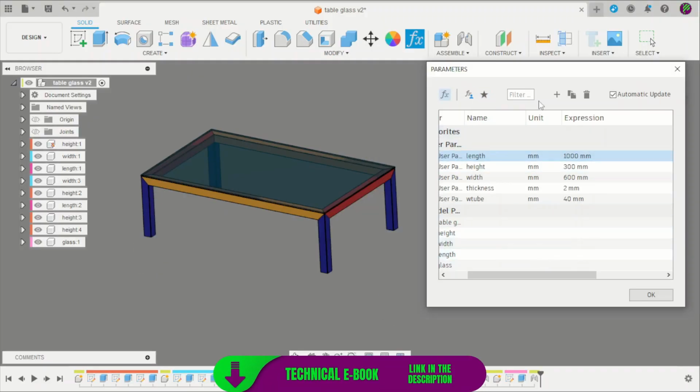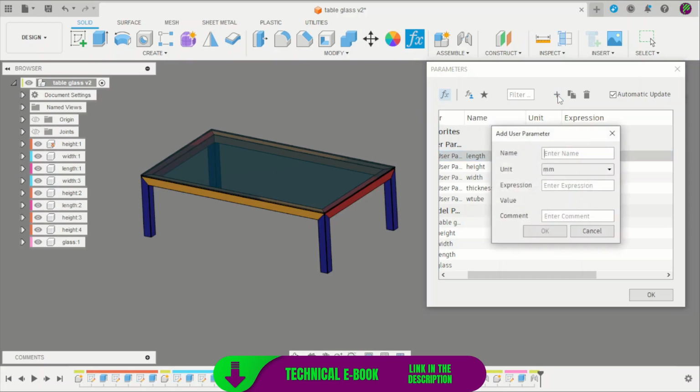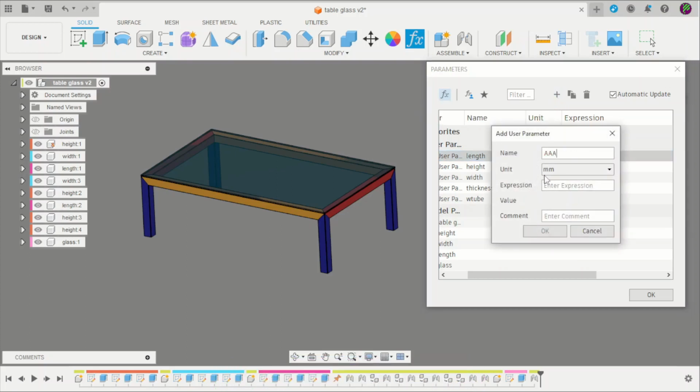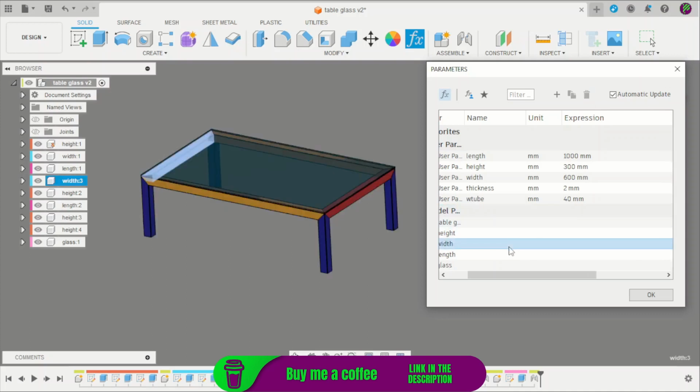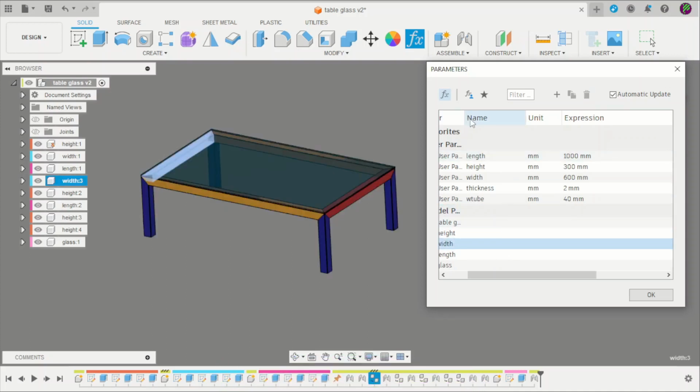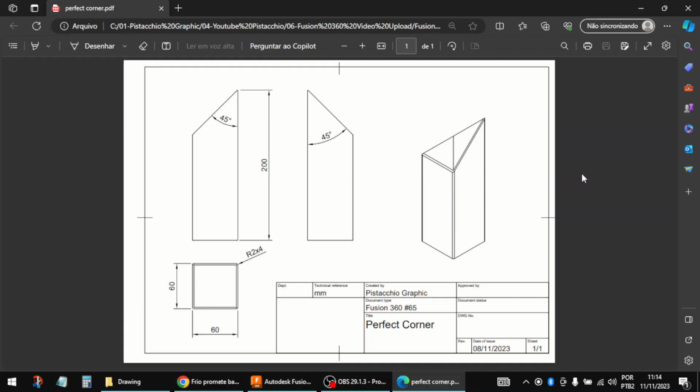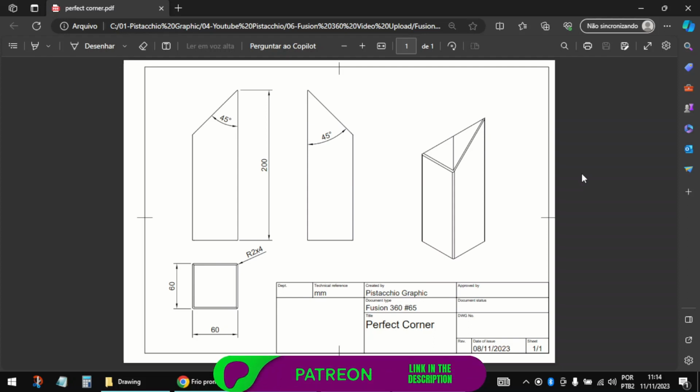If you want, you can copy my parameters here. Just click on the plus button, write a name, and add here the number. If you want to pause the video, you create all the parameters that you need for this project. Click here and delete this project. Just use these parameters. I created this drawing. If you want to download, the link is in the description.